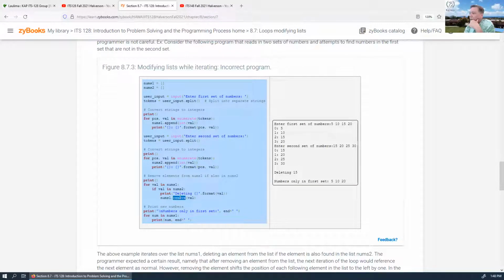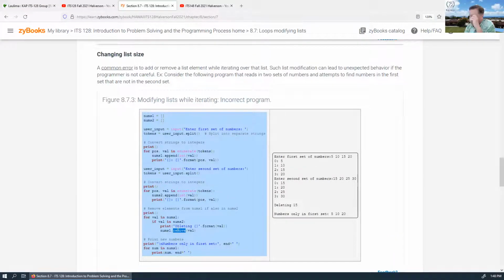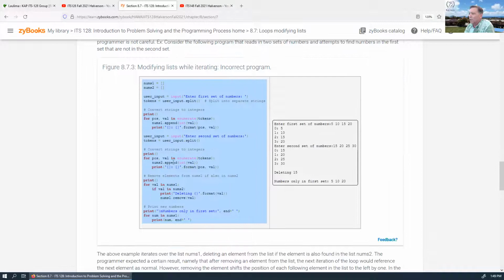All right, you've got to use this remove. One way of doing it is to use the remove list method. So here we're going to initialize two lists, and we're going to read in some numbers, then split them up, make them tokens. We're going to loop through and make them integers. So at the end, we're going to have nums one, a list of integers, this list here. And then we're going to do the same thing again and get another list of integers, the nums two list.